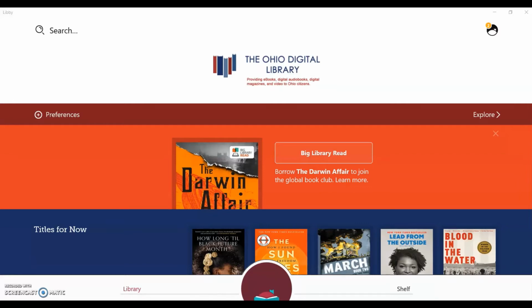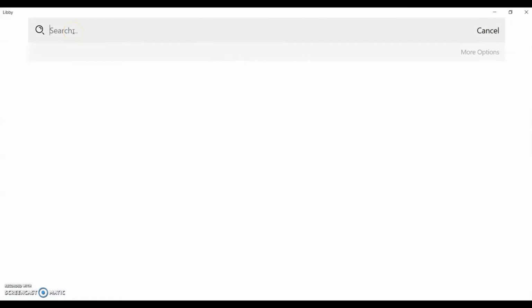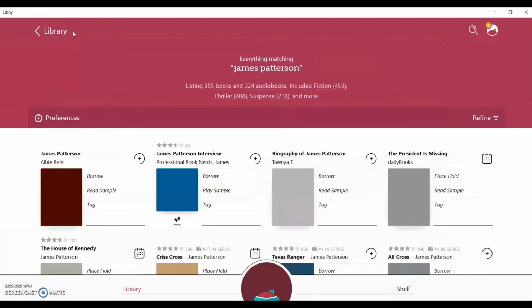Okay, so the first thing that I am going to point out over here on the library page within Libby is the search bar up here at the top of the page. So if there is a specific book you are wanting to read, or there's a specific author that you really like and you want to see all of their works, you can come over here and type that into the search bar. So I am just going to type in James Patterson, and then I am going to click enter.